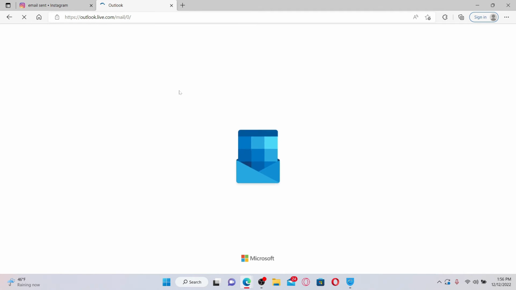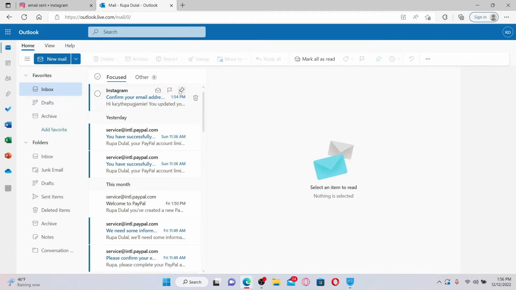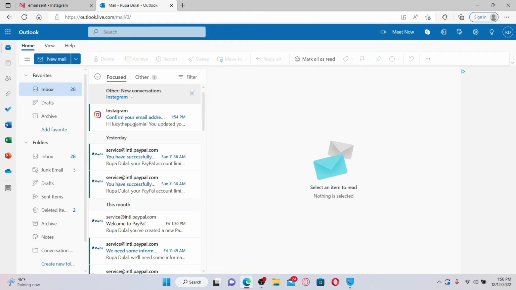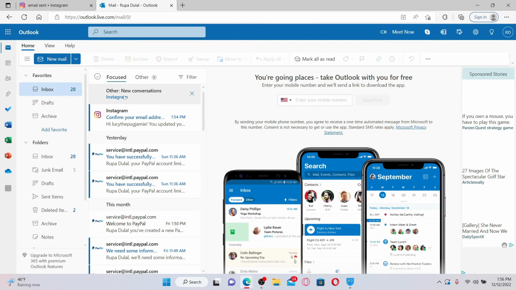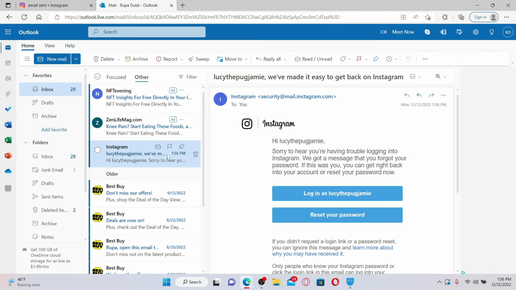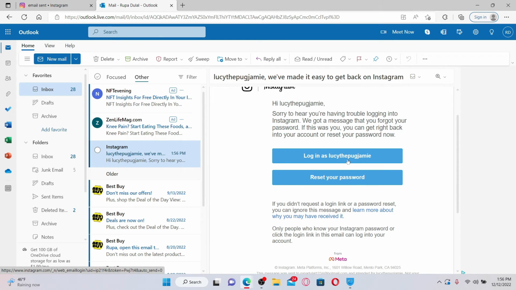Simply go ahead and open up a new tab and log into your email account associated with Instagram. Open up your inbox and you'll receive an email from Instagram. Click it open, and as soon as you open it, it will give you two options.